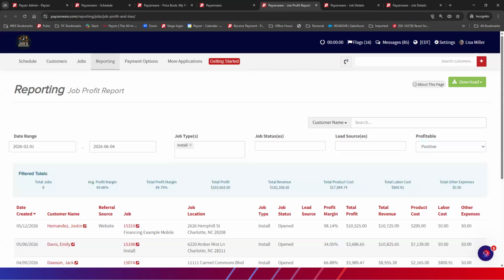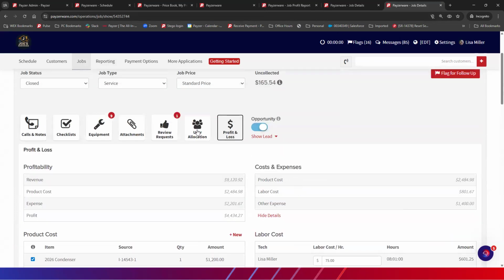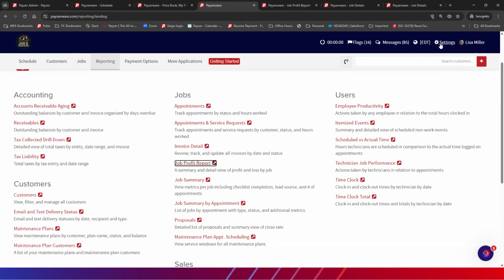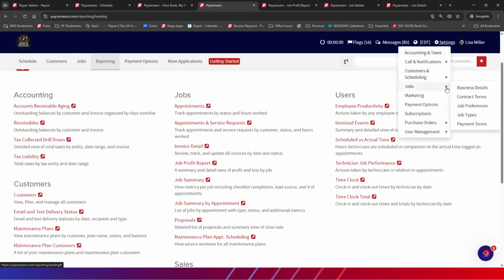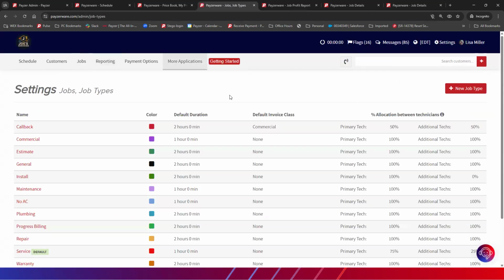So let's see. The other thing that you might want to take a look at is if you're spiffing your people. When you come back in here, there's a thing called user allocation. And user allocation is usually set up when you first start. I'm going to go back up here to settings and jobs, job types. People set these up and forget that they're this way. It has a percentage allocation between technicians here. And this is who gets credit for that sale.